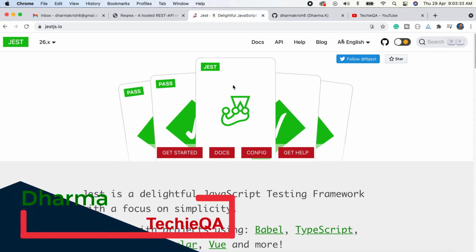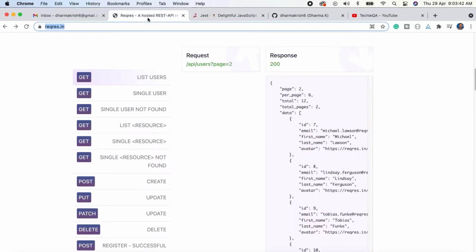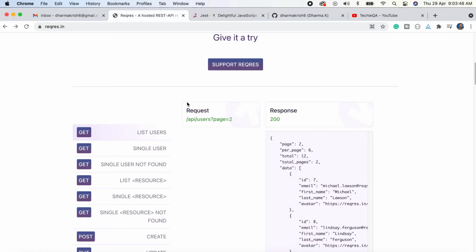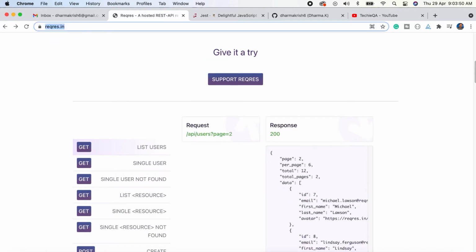Last video we saw how to install Jest and run a small test. In this video we are going to see how to run Jest with an API. We are going to use some sample APIs which are already available. Okay, the website is here.